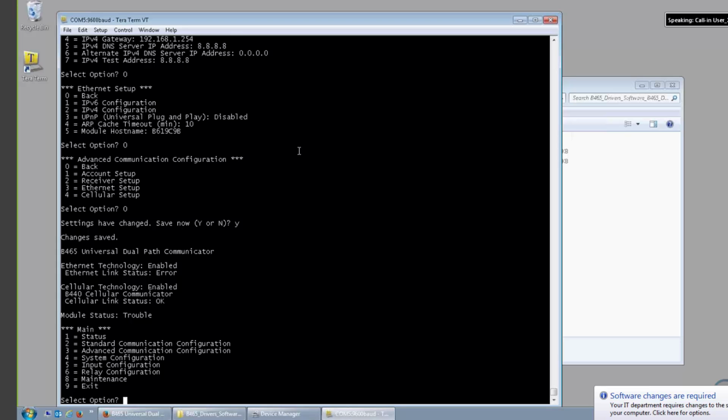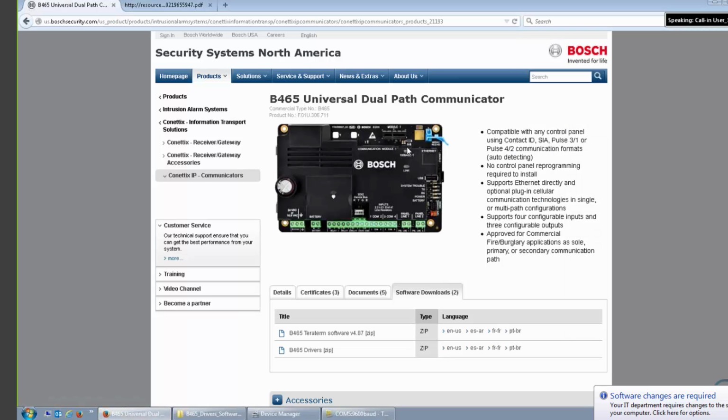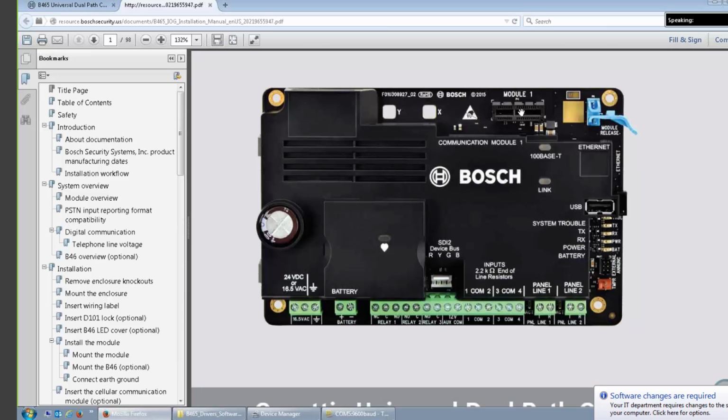the cellular. That's a pluggable module that plugs into the top. That's correct. Yeah, we just plug right here in this little port. It's kind of like a PCI Express port you'd see inside of a computer motherboard. Just slides right in there and clips in, and you're good to go.